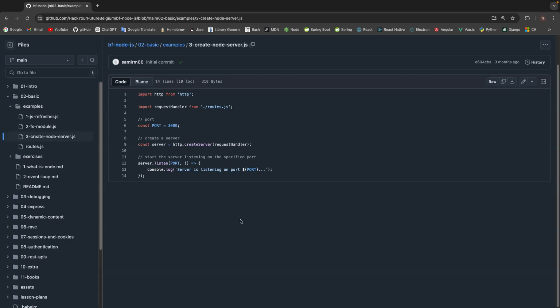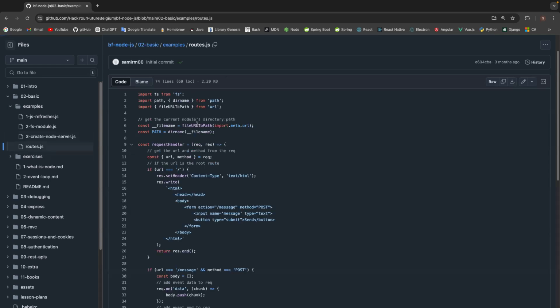Okay, guys, so yesterday we had a look at how we can create a server using only Node. Today we're going to create a slightly different route. The idea is that from the server, we're going to send a form to the client, so the client can type his name, for example, or a message. After that, I can receive it on the backend and write it to a file. So that's what I'm going to do here.